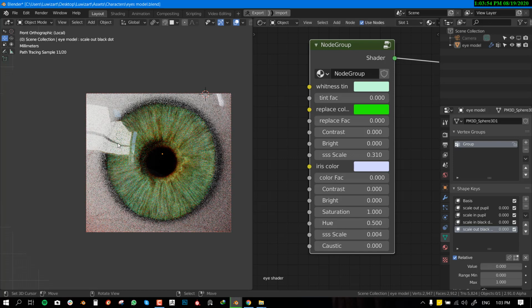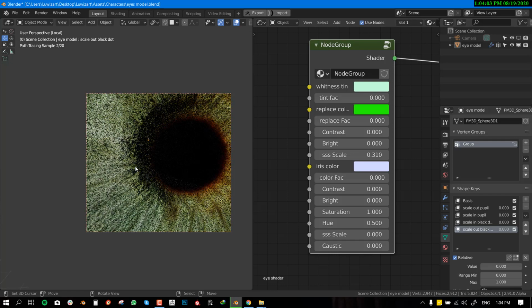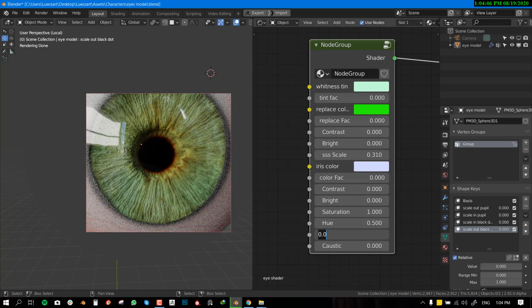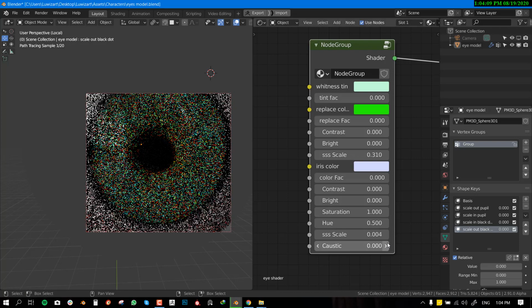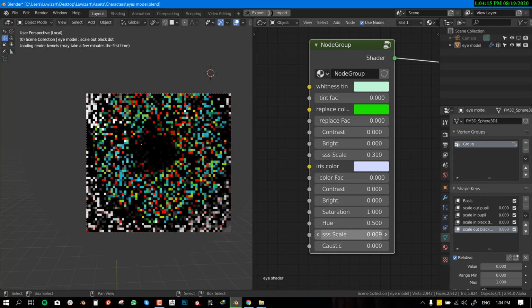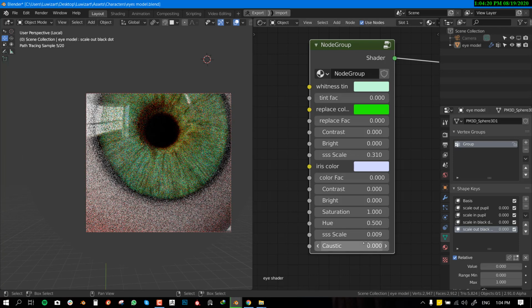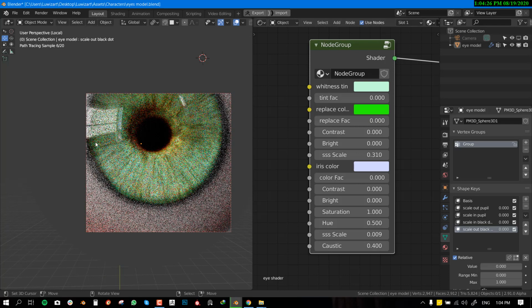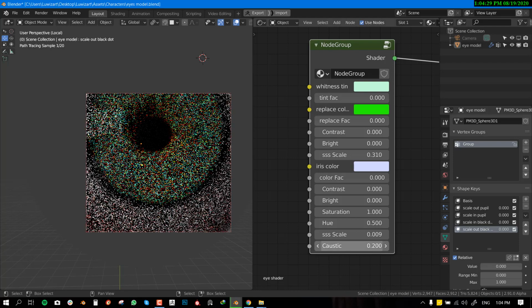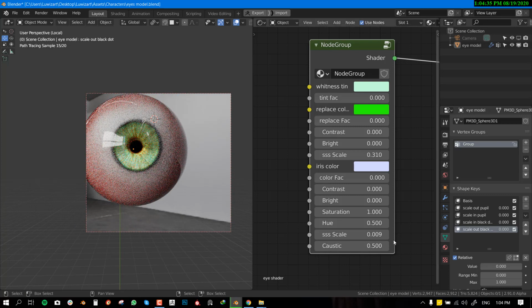Then this also uses SSS, that's subsurface. So if you turn it off, this becomes complete diffuse, as you can see. But if you turn this on, you can see it start looking even much better. So 0.004 is a great value, but if you want more, you can always increase it. And also I added a fake caustic, so if you add 5.4, you start seeing light shining in, though this is fake light, so it doesn't affect any render time. So it's just there in case you want to give the eye more oomph.